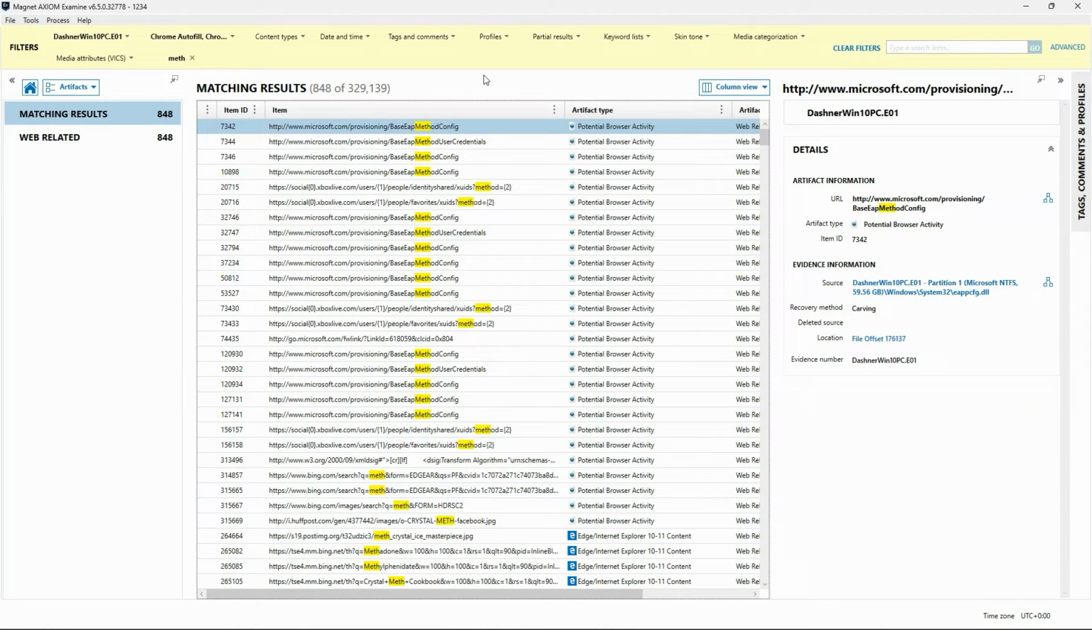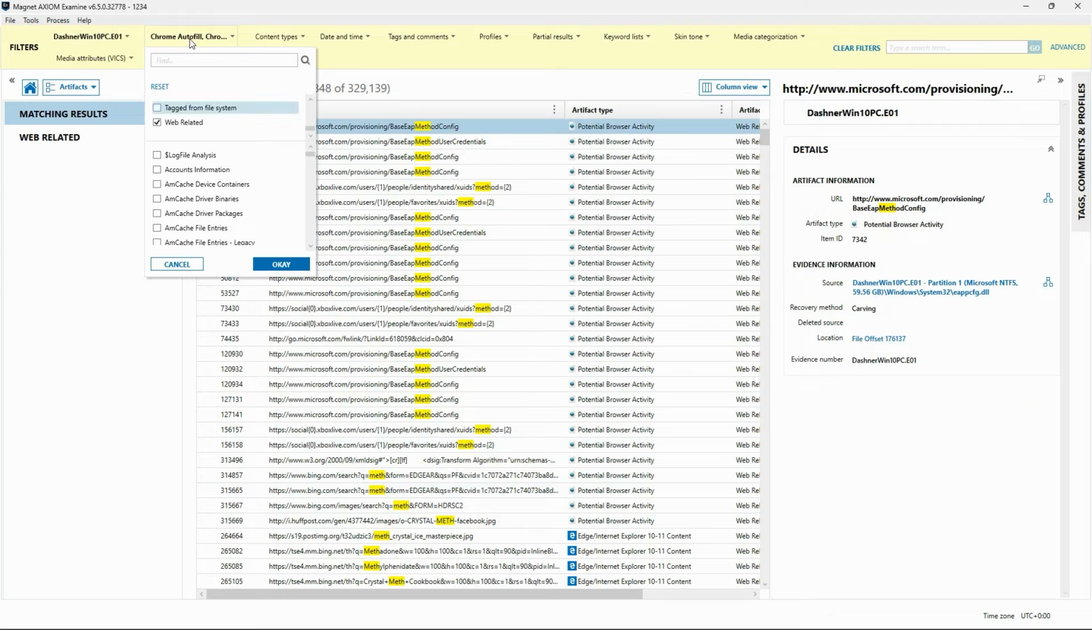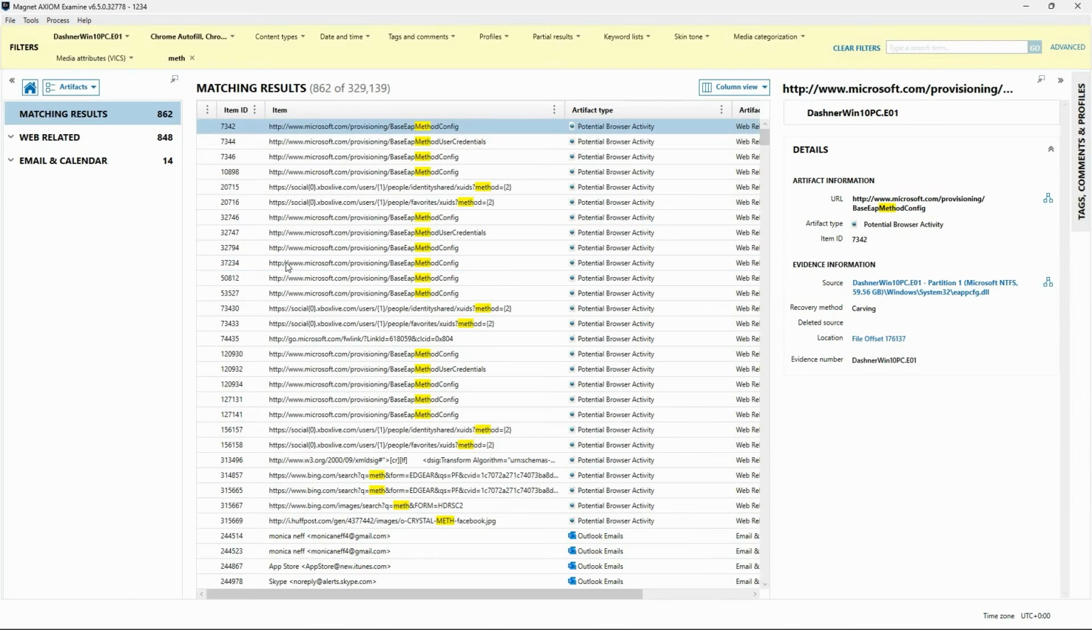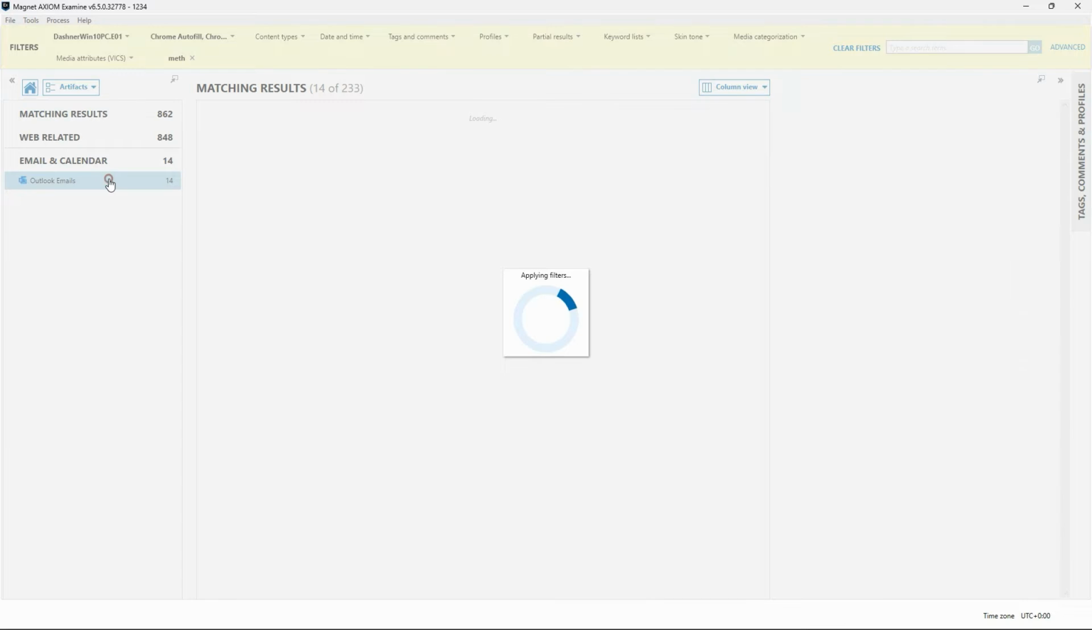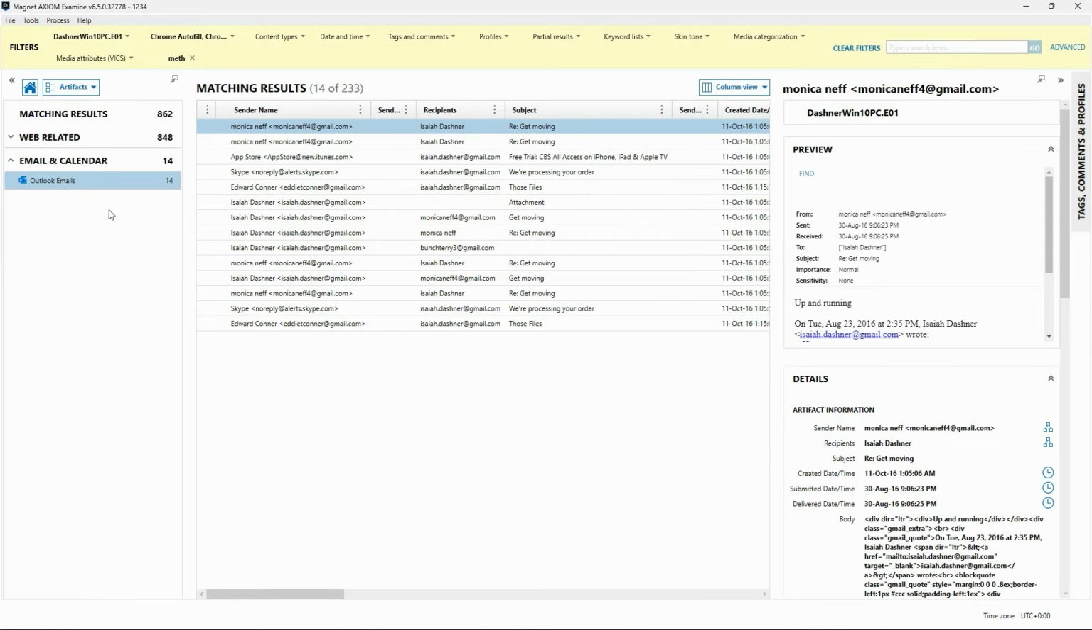If we wanted to expand our search at this point to also include email communication, we could go back, use the artifact type dropdown, and again use that vertical scroll and go up and select email and calendar. Or if we specifically wanted to isolate on Microsoft Outlook emails, I could use the lower vertical scroll to find Outlook emails and apply only that artifact filter. I now have results in email and calendar within Outlook emails, matching our search criteria.